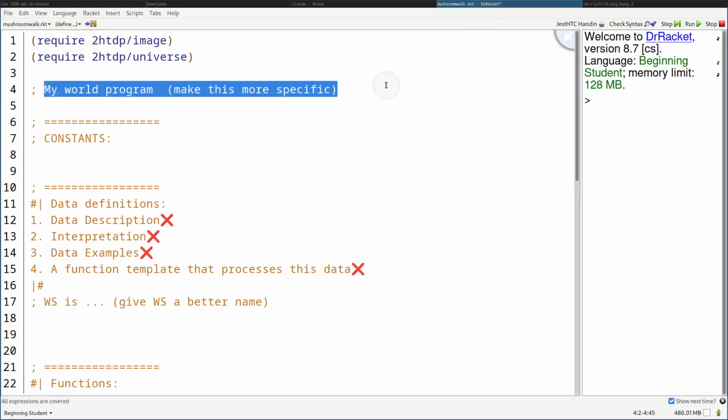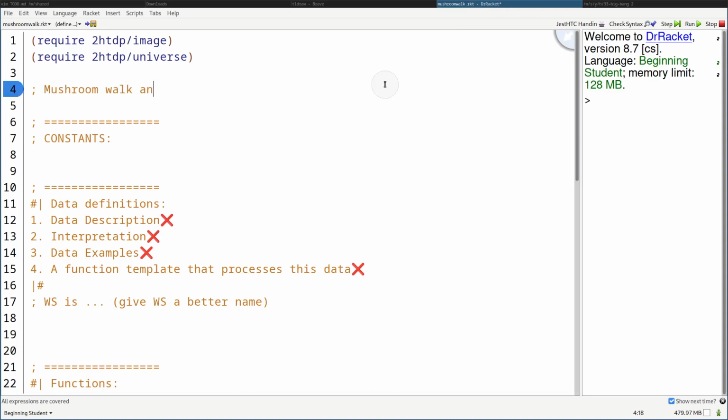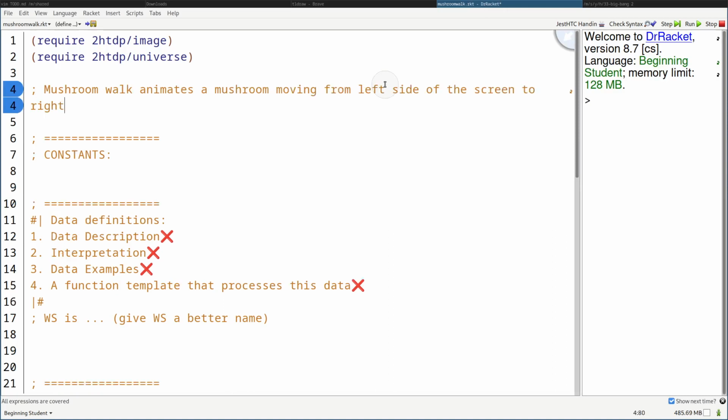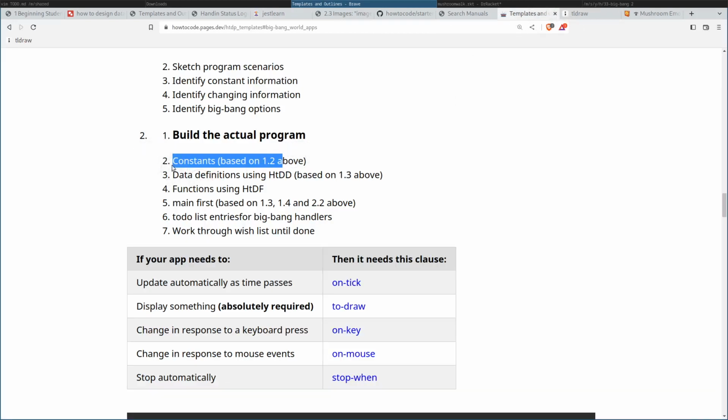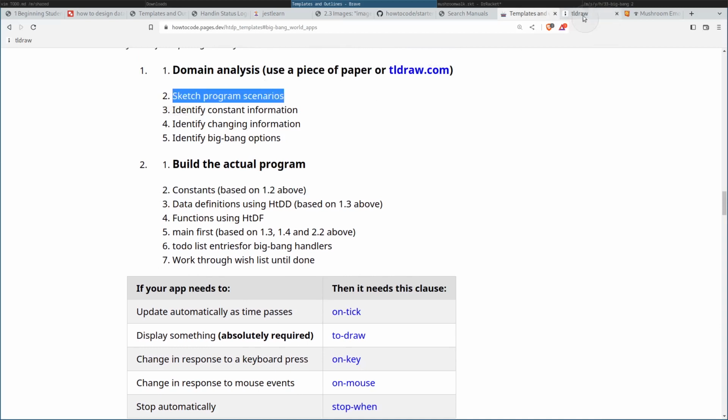So first of all, let's just start off with the short description. So mushroom walk animates a mushroom moving from left side of the screen to right side off screen. All right. Next are, let's see, 2.2 constants based on 1.2 above, right? Based on the sketch we did.